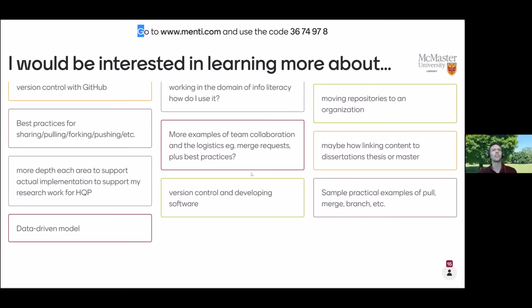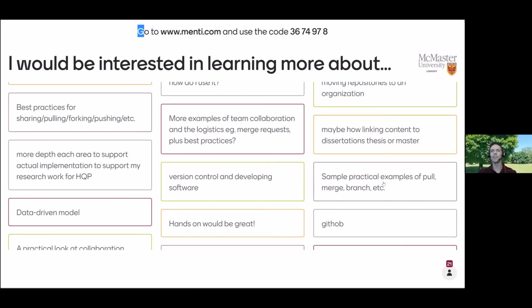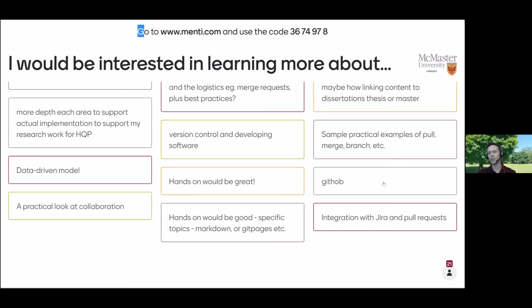Okay, so more examples of team collaboration. How would that actually work? We could build some examples of that. More depth in each area. Yeah, if others are interested, I would love to explore this more, maybe with a group of people that want to build some little modules where we could do a deep dive. It's the nature of these webinars: they whet the appetite, talk about the top-level stuff, and then we can always do a deeper dive from there.